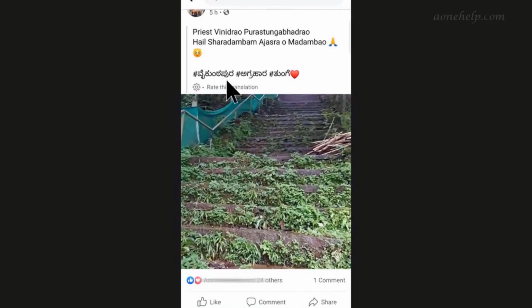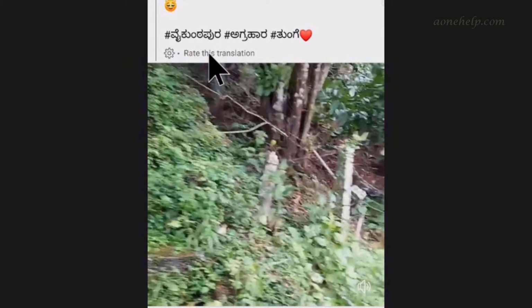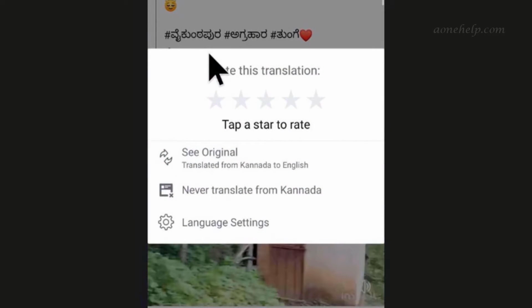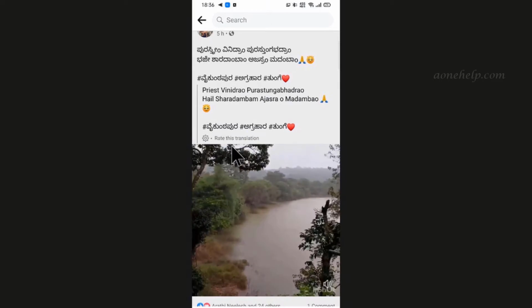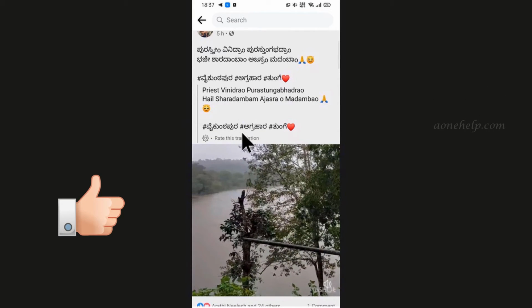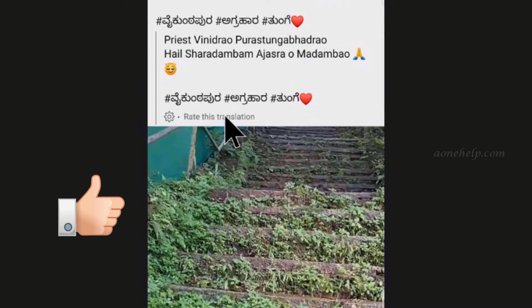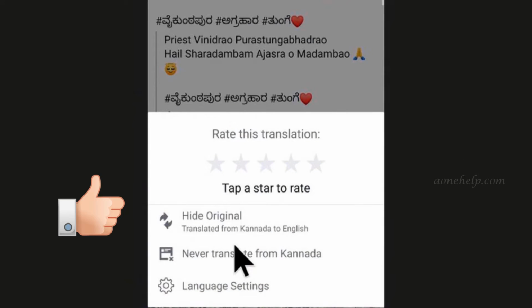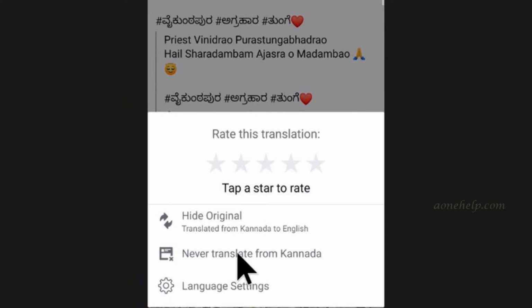Let's look into this post. Let's tap on Read this translation. We can see that this post was translated from Kannada to English. We can tap on See Original to see the original post which is in Kannada. If we want Kannada posts to appear only in Kannada and not get translated, we can tap on Never Translate from Kannada. We can also go to Language Settings from here.